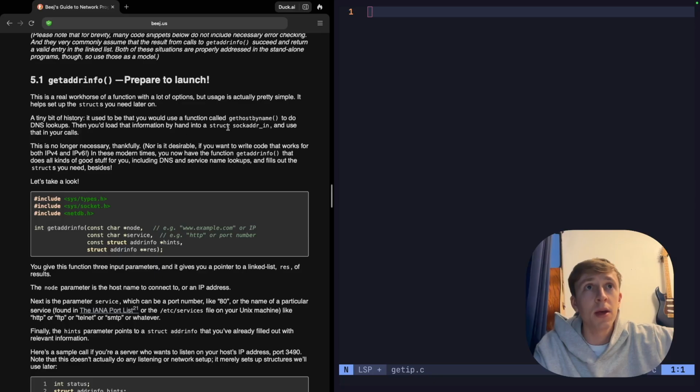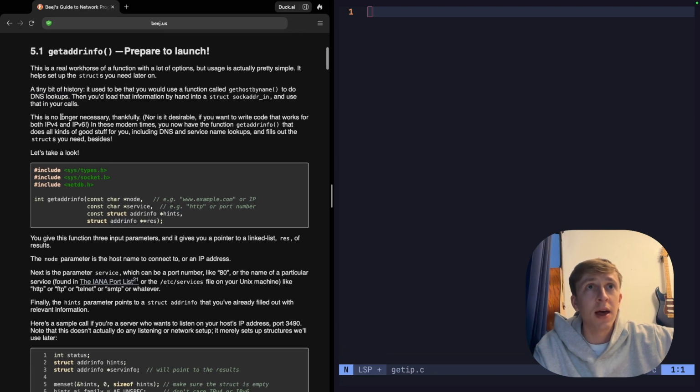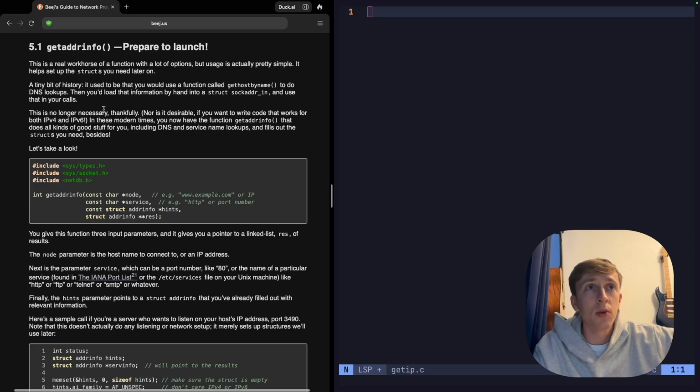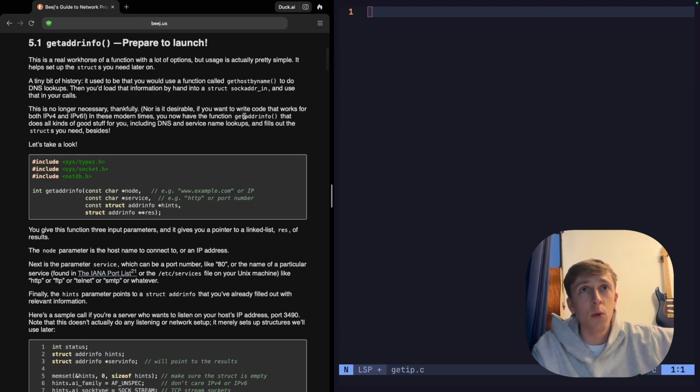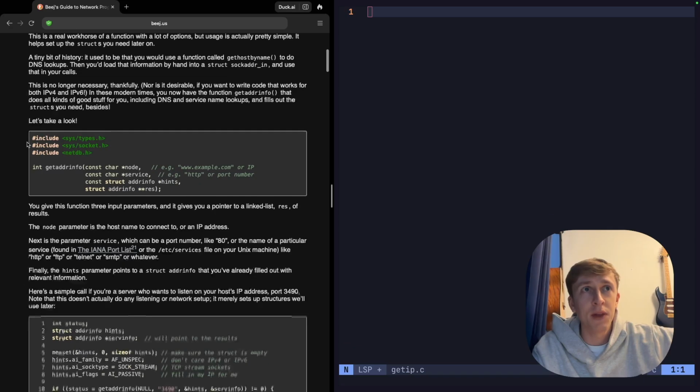It used to be that we'd call a function called getHostByName to do DNS lookups, and then you'd load the information by hand into the struct sockaddr. This is no longer necessary, thankfully, nor is it desirable if you want to write code that works for both IPv4 and IPv6. So in these modern times, you now have the function getaddrinfo that does all kinds of good stuff for you, including DNS and service name lookups, and fills out the structs you need.